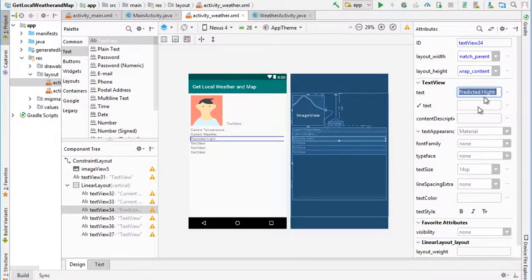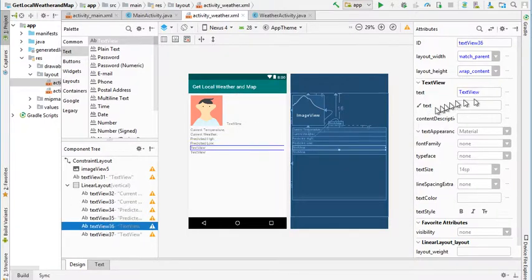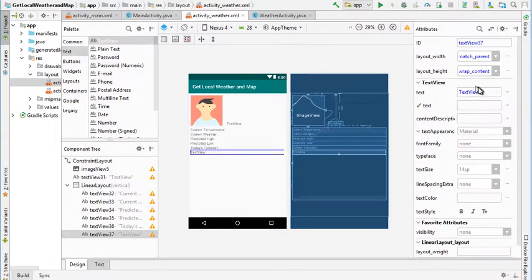Next one down is going to be predicted high, like that. Oh, height, that doesn't make too much sense, does it? Predicted high, like that. Predicted low. And in today's forecast, colon, and tonight's forecast.